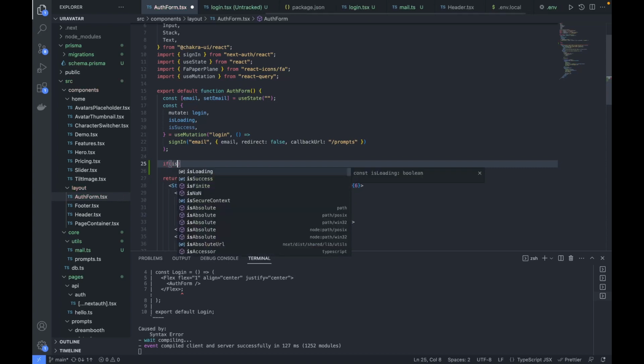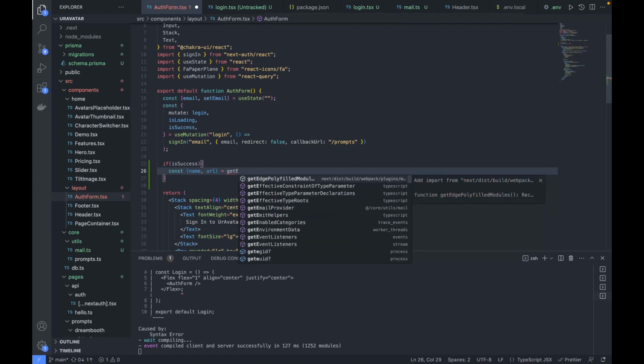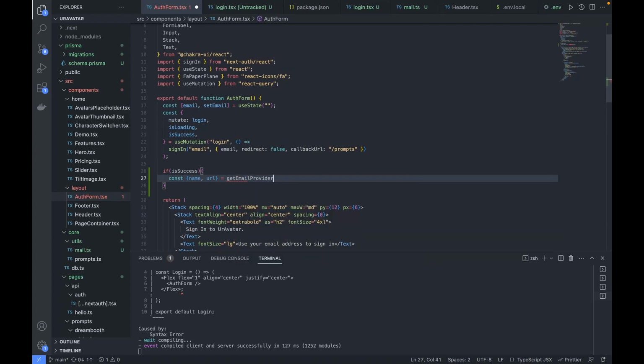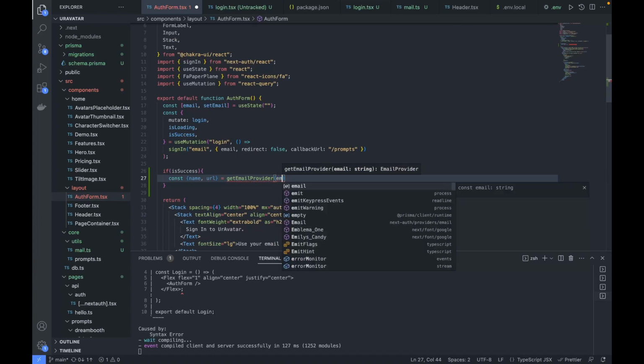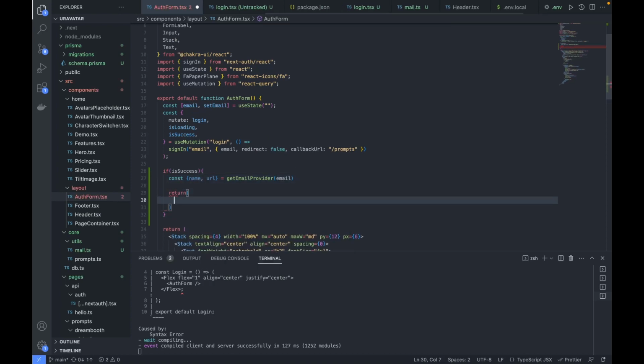So here I'll make use of that isSuccess attribute, and again we will extract the name and the URL by making use of that getEmailProvider, from this course util email mail.ts file which we have just written, and the parameter that we will be passing is the email. So if this is the case, we will render the content saying that check your email and sign-in link has been sent and so on.